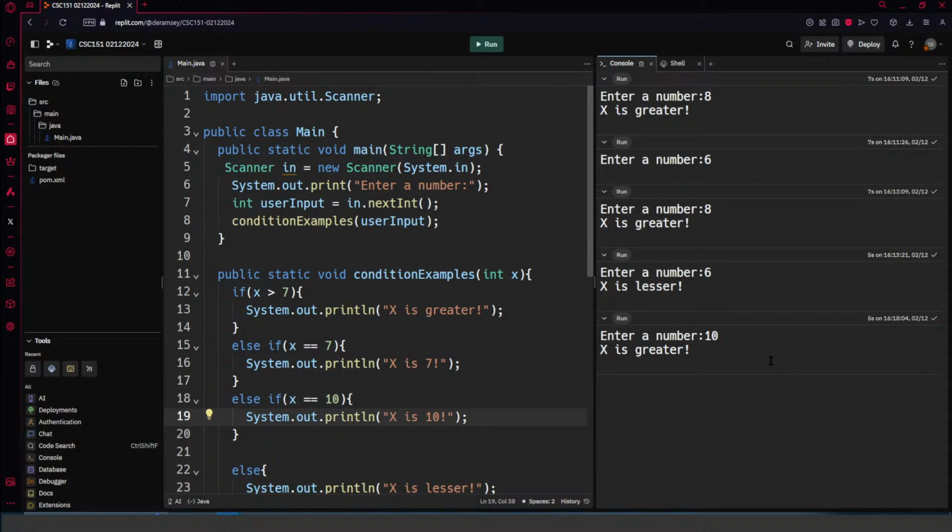Right, so you might be wondering, well, how would we fix that? Right, and the way we would fix that is we change the order in which we evaluate our conditions. So we might want to evaluate x to see if it is equal to 10 first.